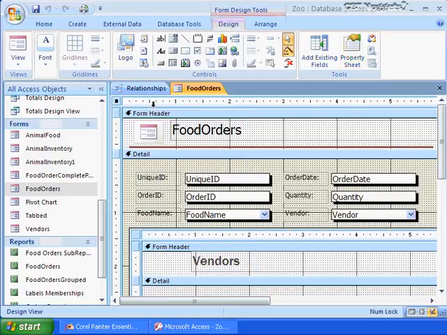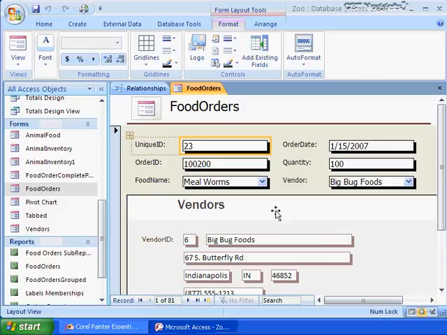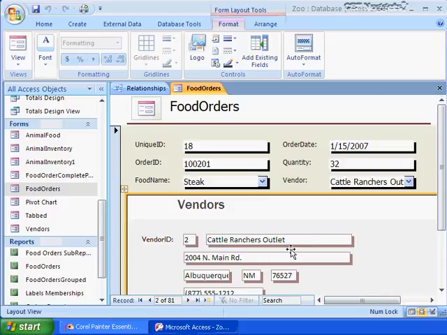Something new to Access 2007 is Layout View. In Layout View, you can make some basic formatting changes. Notice you don't have a Design tab with all of those extra controls, but something that's nice is you do actually see the data as it will exist. So it helps you to resize fields if you need to and know whether or not you're going to truncate some of the text.